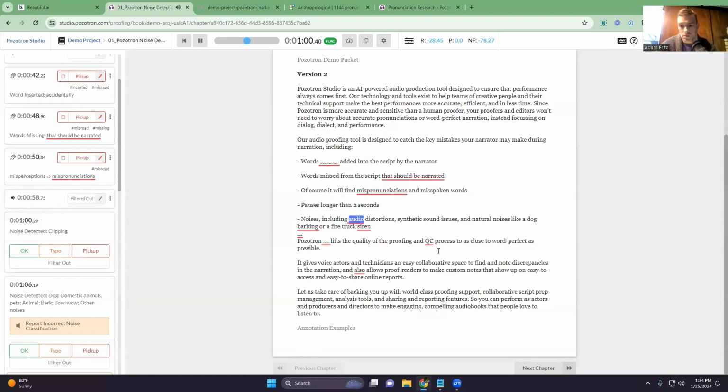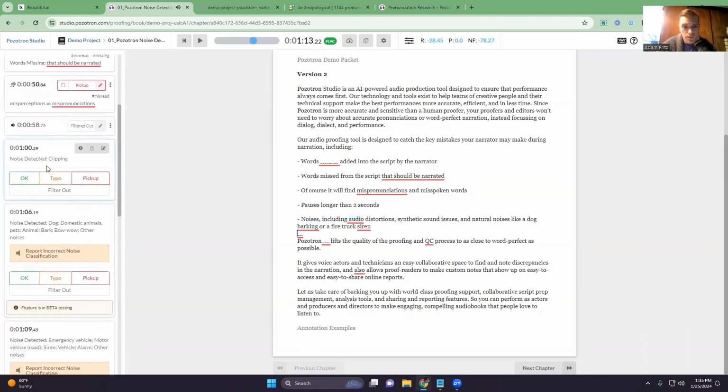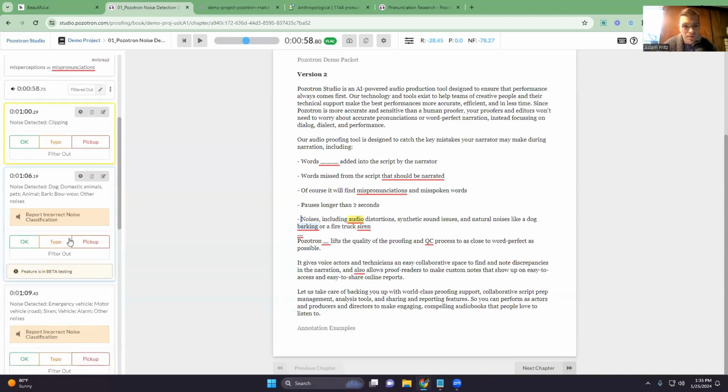Noises, including audio distortions, synthetic sound issues, and natural noises like a dog barking or a fire truck siren. So we can see Pozotron detected these noises, first the clipping. It also will, and I probably should have warned anyone with a dog that there is going to be dogs barking in that portion of the audio. But here we can see the different noises.